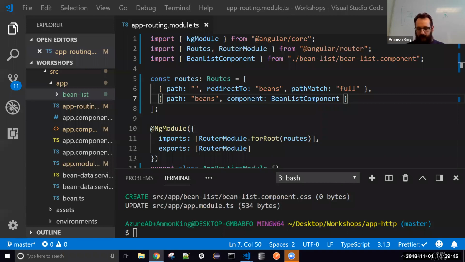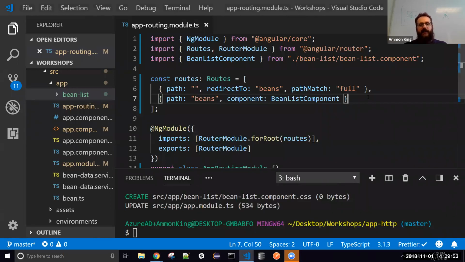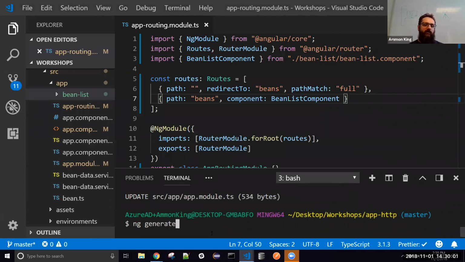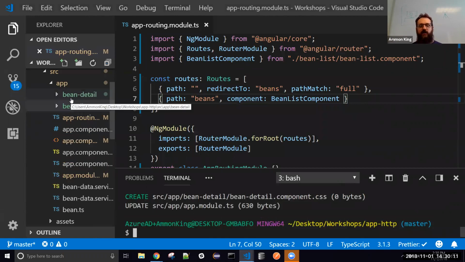I should make it so when I land on my page, I default to /beans, my list of beans. This means I can then add on a detail component. So I'm going to generate that down in my terminal. ng generate component bean-detail. I want to make a bean detail component. Bean list and bean detail.